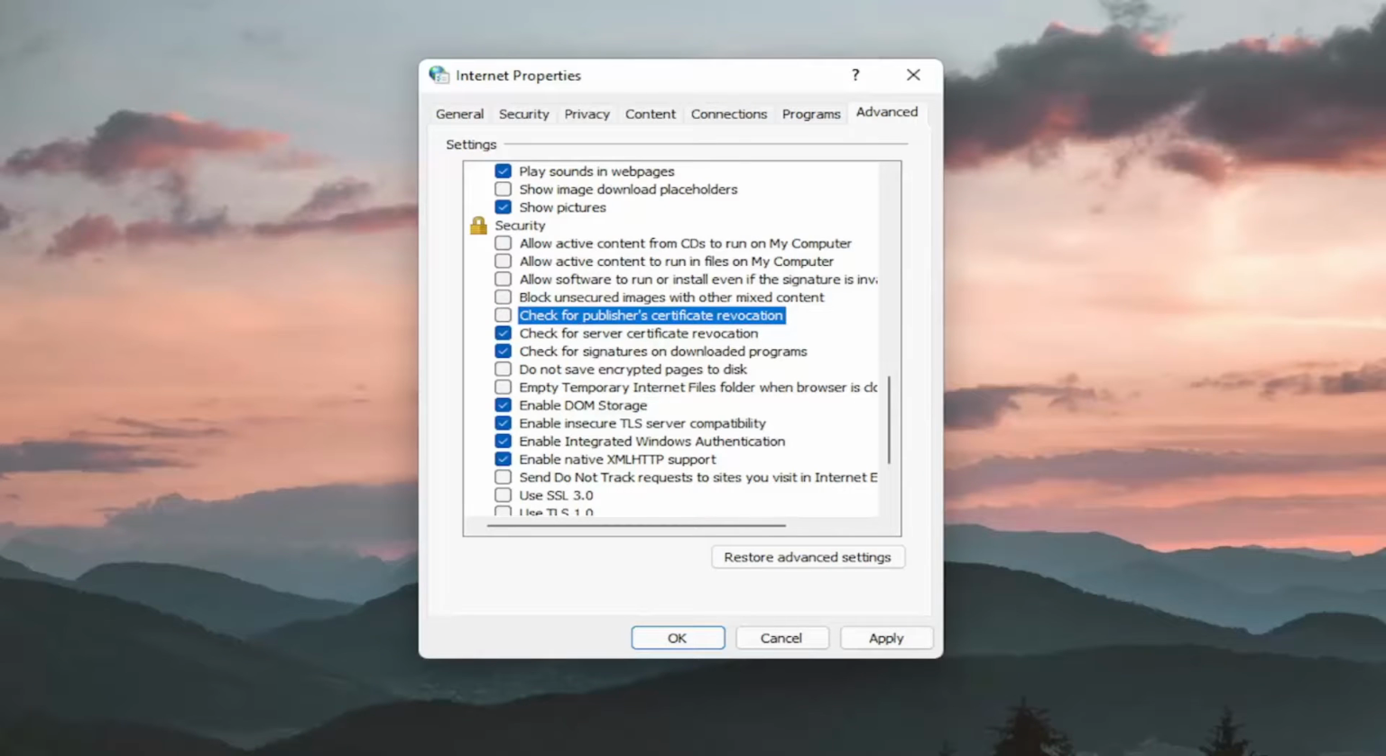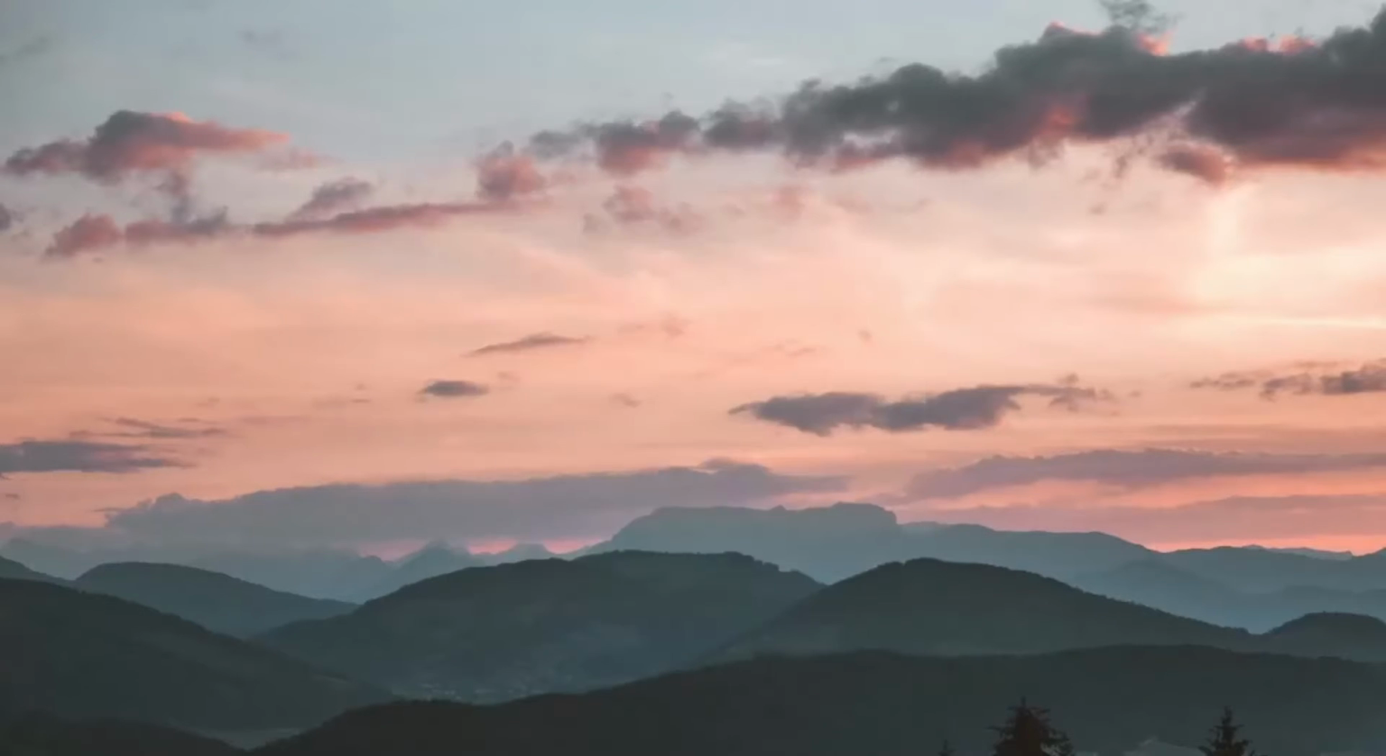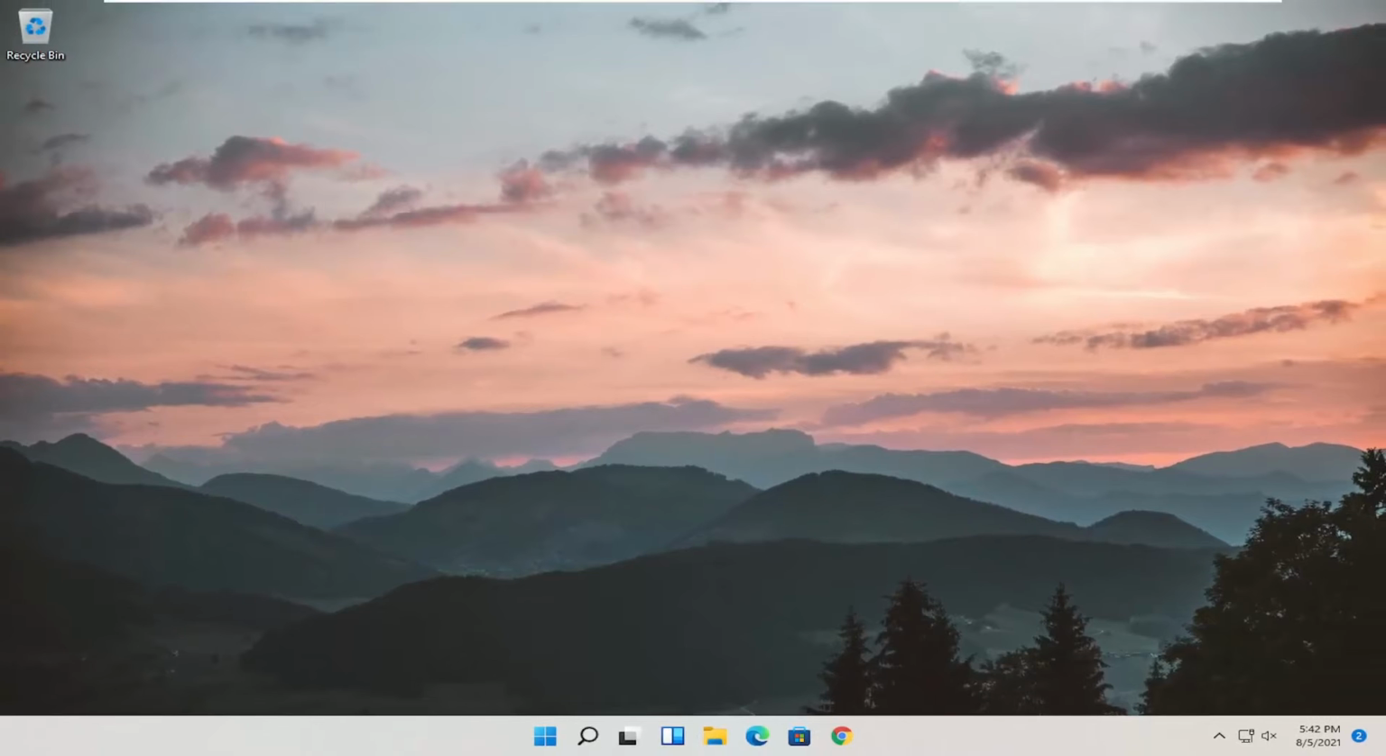Again, temporarily, preferably if you have to make an adjustment here. And you'll do the same thing for server certificate revocation. Once you're done with that, you want to go ahead and select apply and OK. And if you ever want to reset that, you can just set it back to default. But a pretty straightforward process, guys.